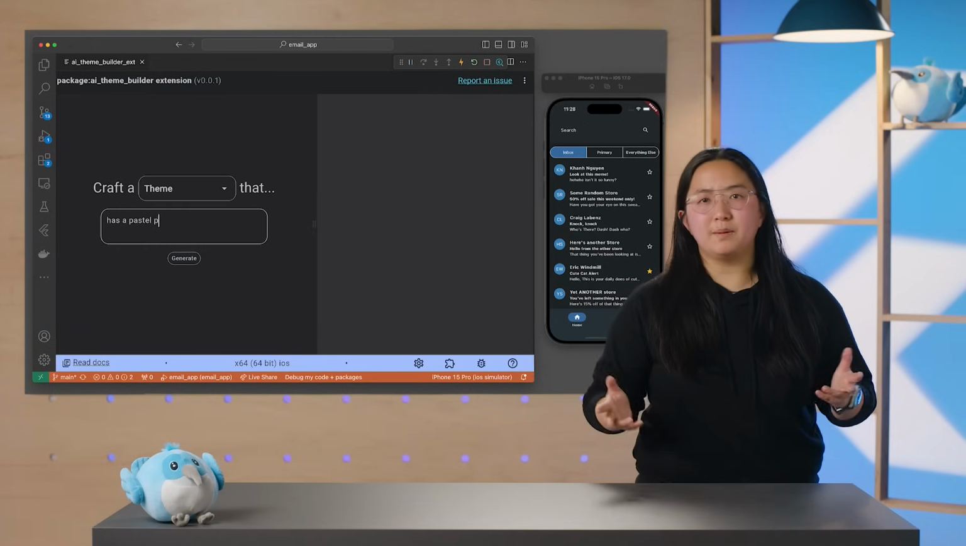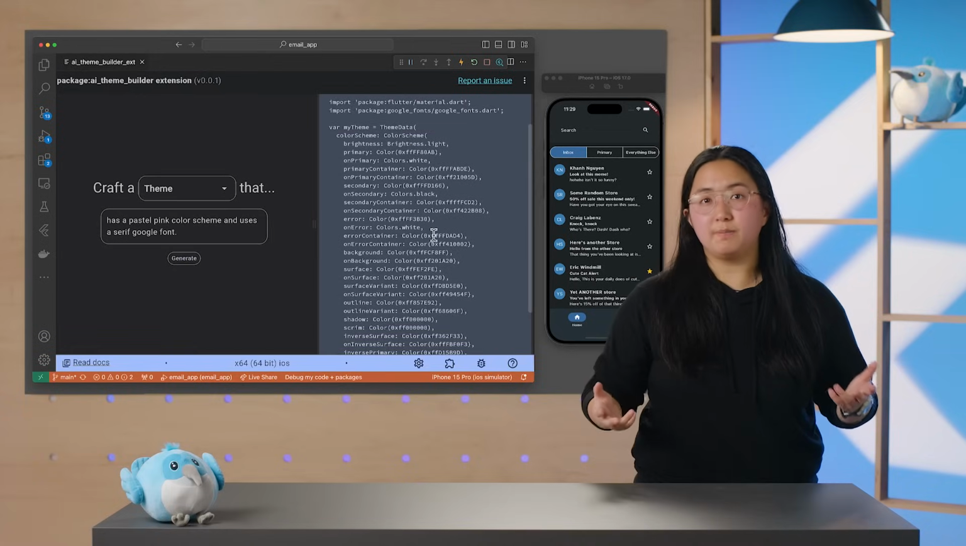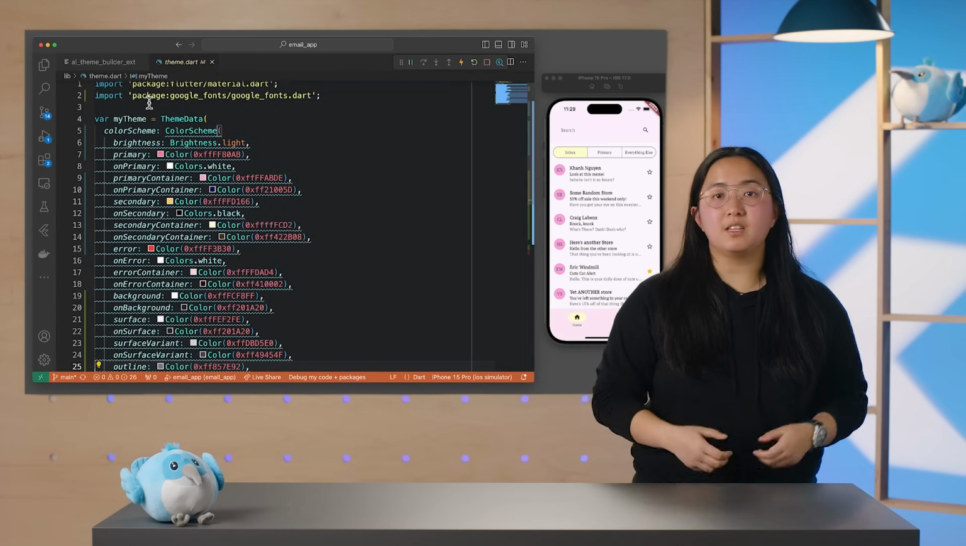There's our DevTools extension blending right in with the rest of the DevTools suite. Let's ask for a pastel pink theme that uses a serif font. That code looks about right. Let's export it. Now our connected app can use the new generated theme.